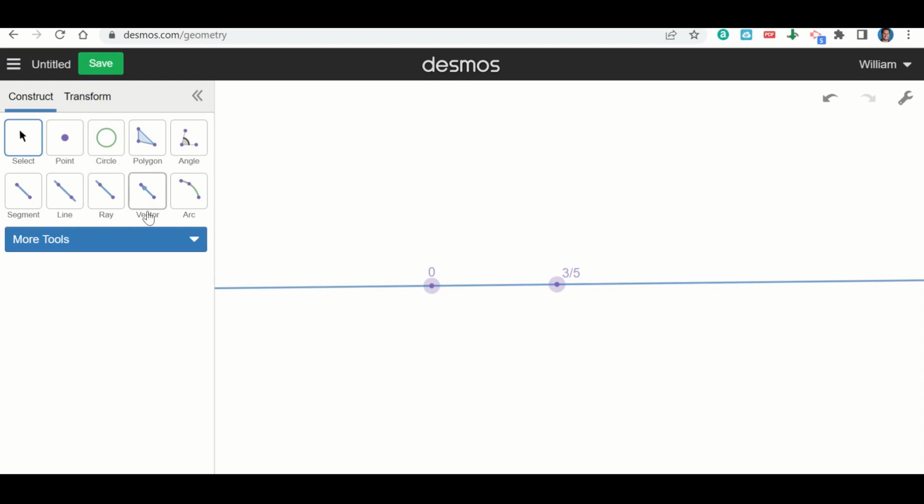So here's how we do it. We're going to do it very similar to the way we found our rational numbers on the number line. So we're going to go ahead and use the ray tool. We're going to start at 0 and work away. And we're going to take the bigger number, which in this case is 5. So we're going to cut it into 5 pieces. So we're going to use the circle tool.